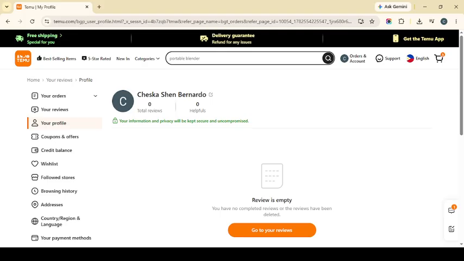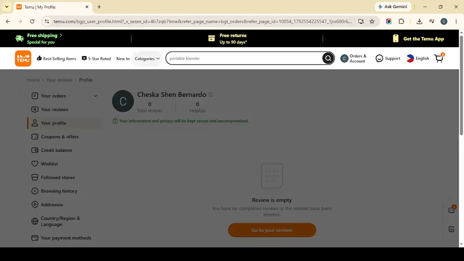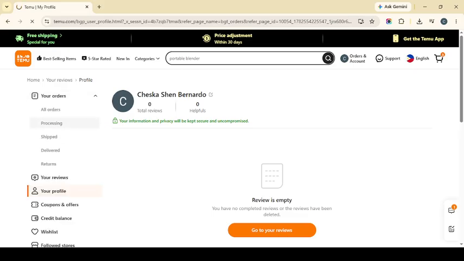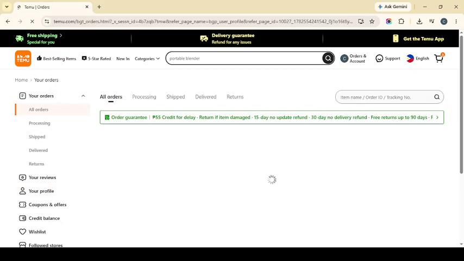To begin, go to the Temu desktop website and sign into your account if needed. Once you're on the main account area, open your orders list. This is where you'll find all of your recent and past purchases in one place. Take a moment to locate the specific order that contains the item you want to return. It helps to double check the product details so you're choosing the correct order before moving forward.